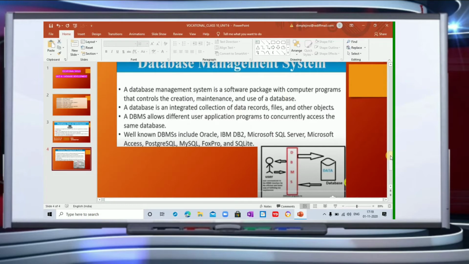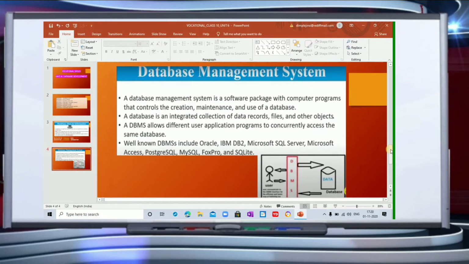Now coming to the next, what we have is the database management system. A database management system is basically a software, or you can say a package with computer programs that controls the creation, maintenance and use of a database. And a database is an integrated collection of data records, files, and other objects, and a DBMS, that is database management system, allows different user application programs to concurrently access the same database.